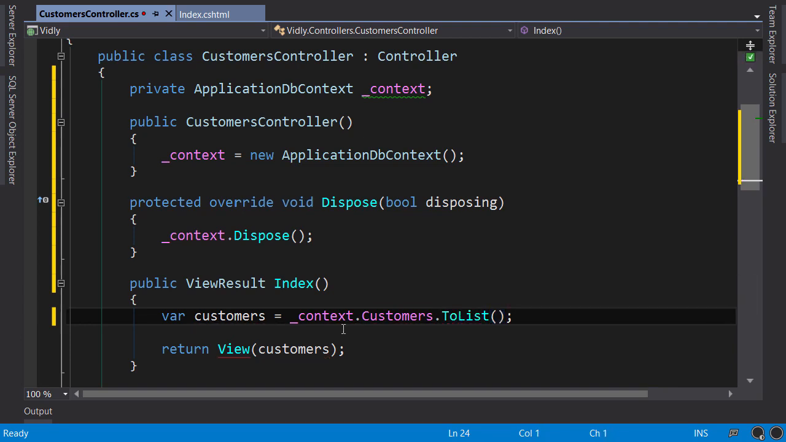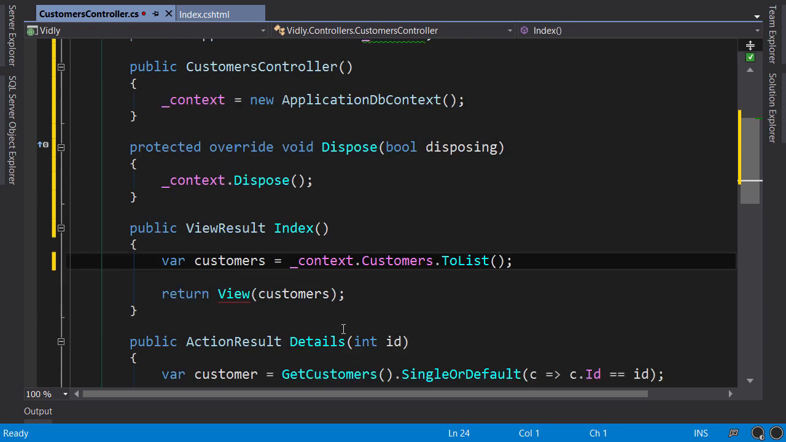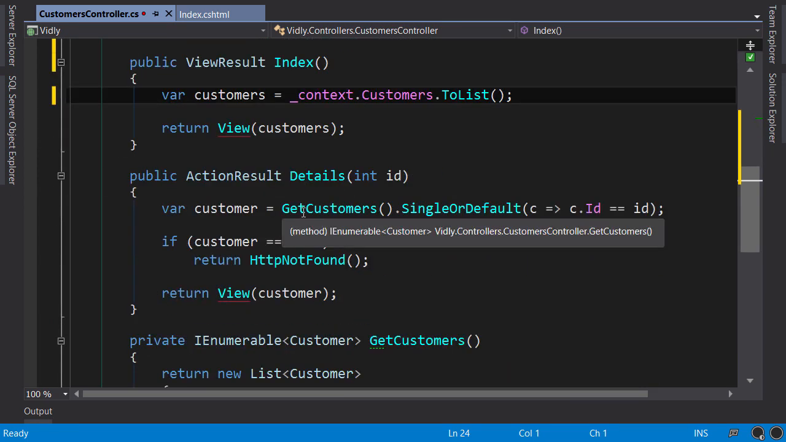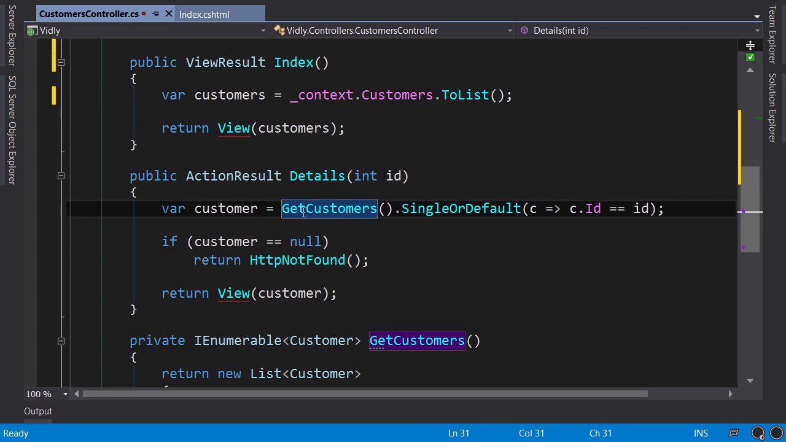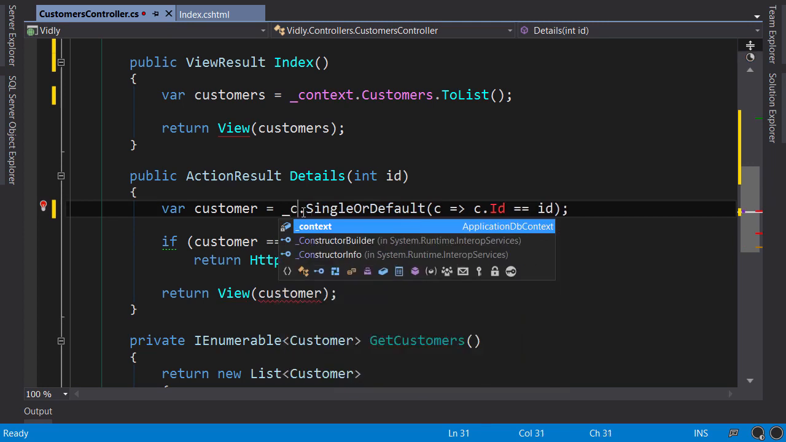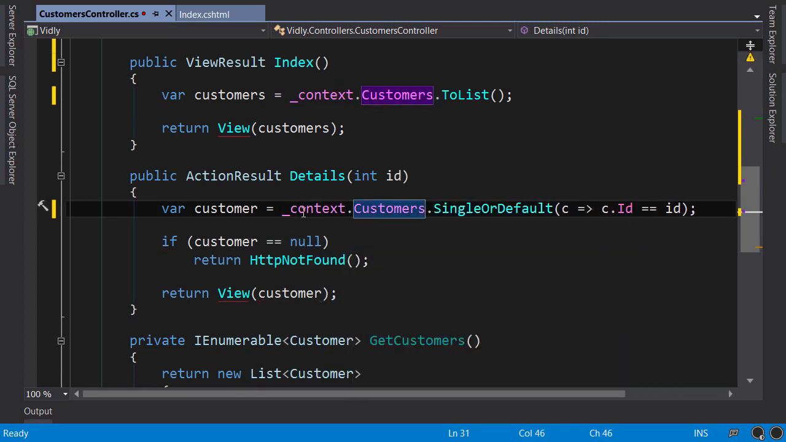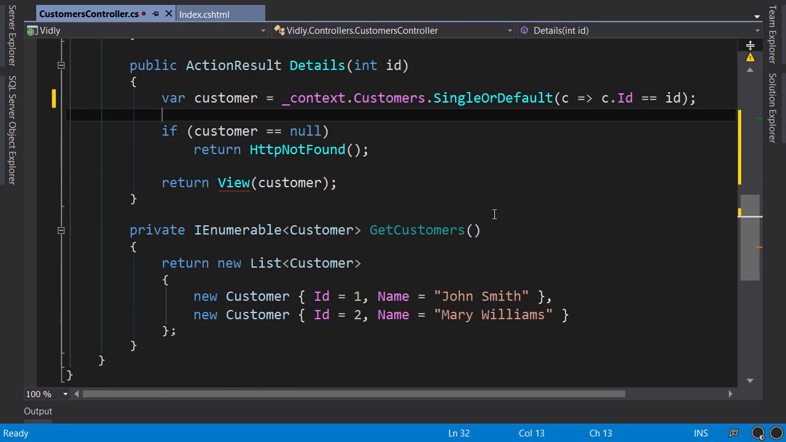We need to make one more change in this controller, and that is in details action. Again, here we're using this get customers. So we want to replace this with customers in the database. Underline context, that customers, that single or default. Again, with this line, our query will be immediately executed because of using this single or default extension method. Now you can see this get customers method is grayed out, so we can get rid of it.